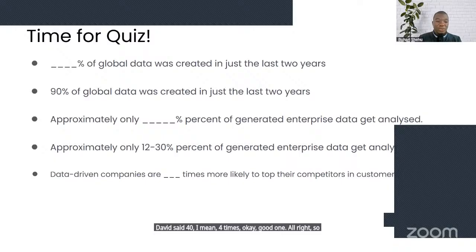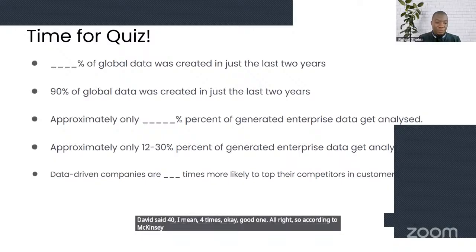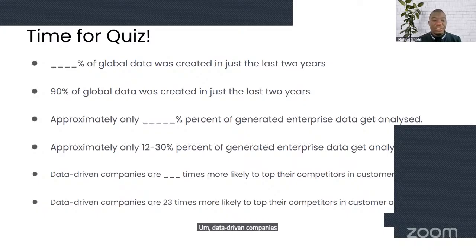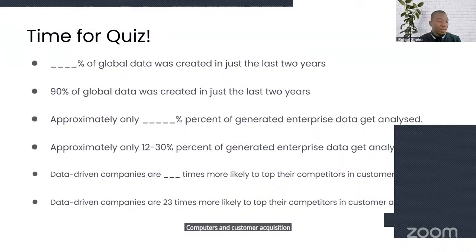All right, so according to McKinsey & Company, data-driven companies are 23 times more likely to top their competitors in customer acquisition. So what is this telling us? If you are data-driven, you are 2,300% more likely to achieve your objective.